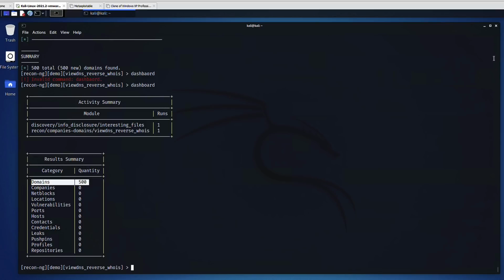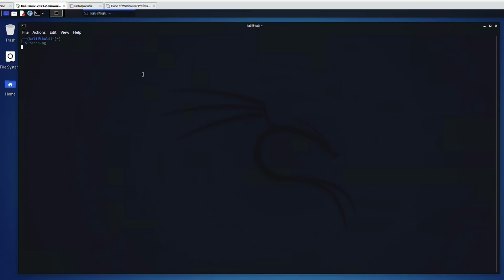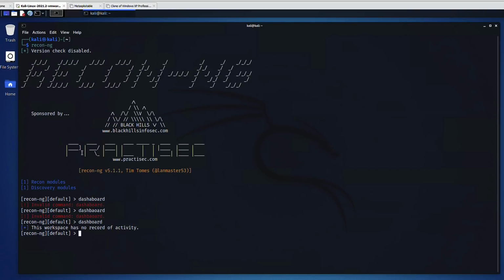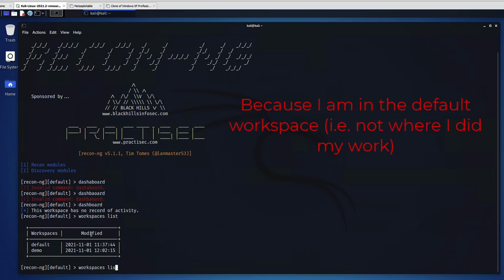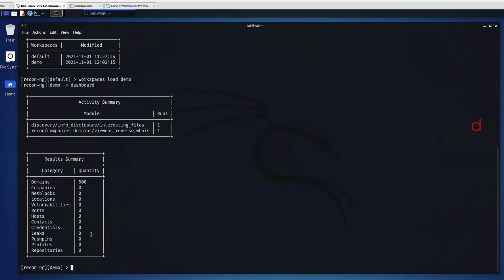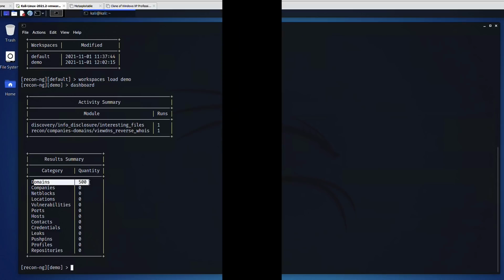If I exit and I come back here, and I always mistype dashboard. Why do you think there is no record of activity? I have my 500 domains in my domains table. You can query this table, you can delete, if you're familiar with SQL.